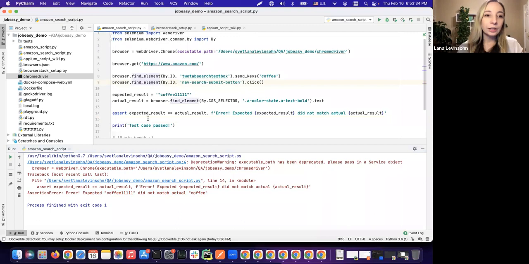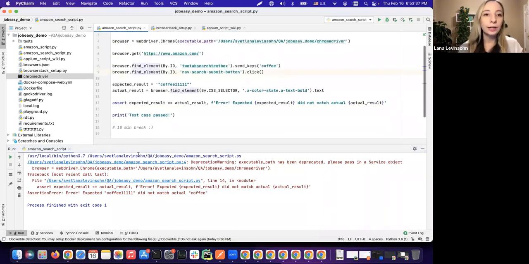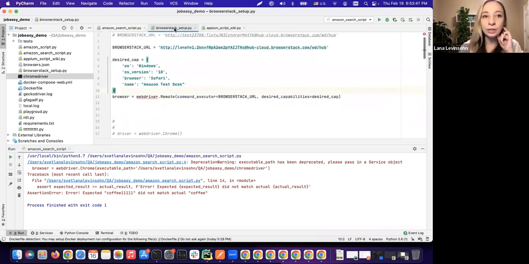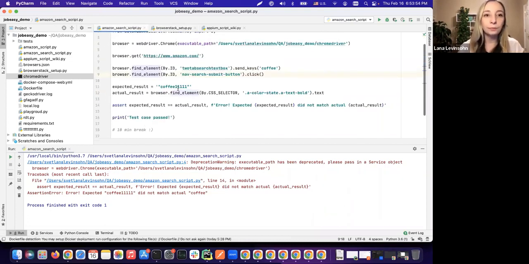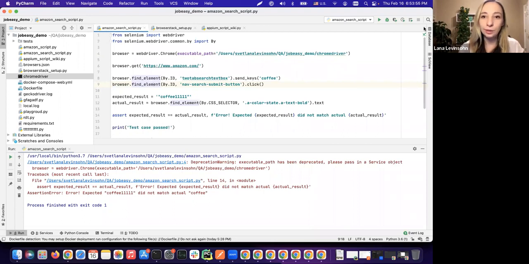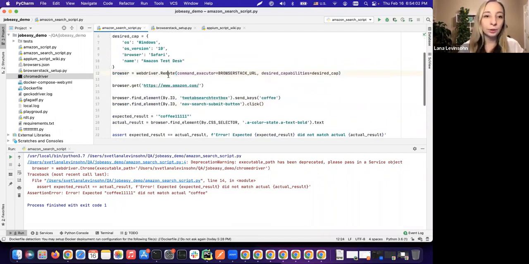Now, another thing that I wanted to show you really quickly is that very often when people build automation like this, they use other services, for example, like BrowserStack, in order to run the tests remotely. So I have a short BrowserStack setup in here. I'm just gonna copy and paste the code just so you see an example. And then we'll try to run this code in BrowserStack.